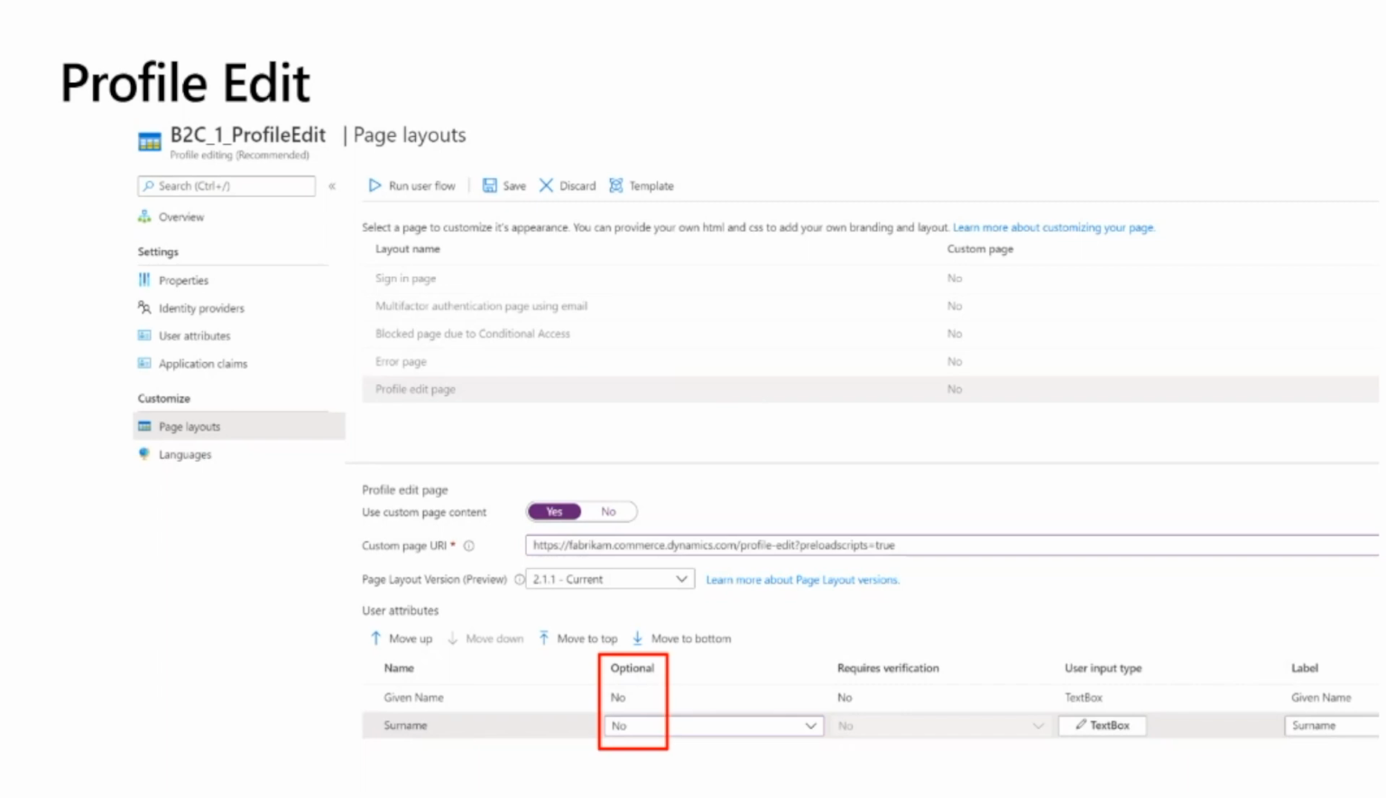Once you set the page layout version, here again, you'll see the user attributes. And for profile edit, again, we want to make sure these are required. And so for given name and surname, optional should equal no.